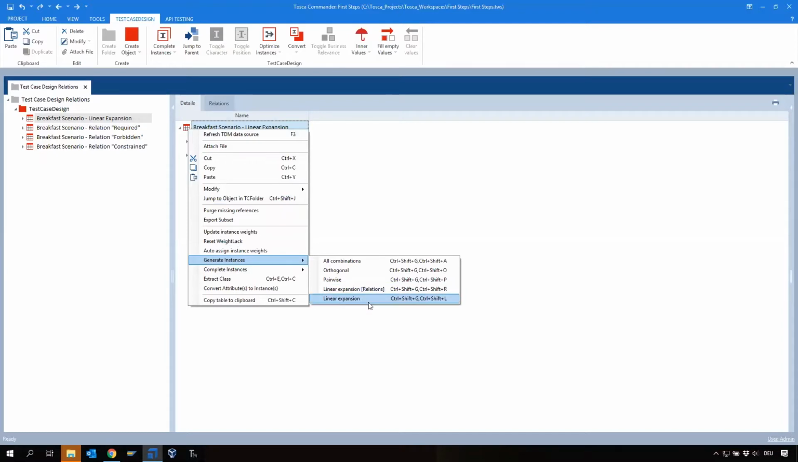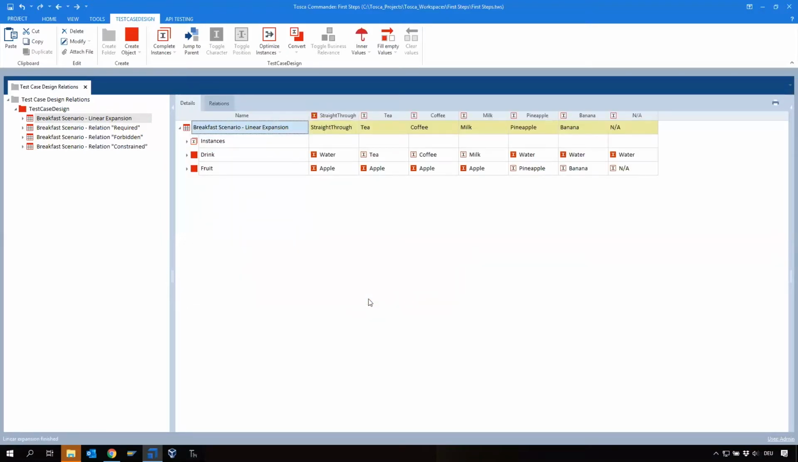When it comes to generating instances with linear expansion, on the given example of a breakfast scenario, you will have the following methodology applied. Tosca is generating a straight-through instance and is then varying or mutating this straight-through in simply one instance. The benefit of this method is you will create a straight-through instance, which is the happy path or the most relevant use case, depending on the use case scenario.